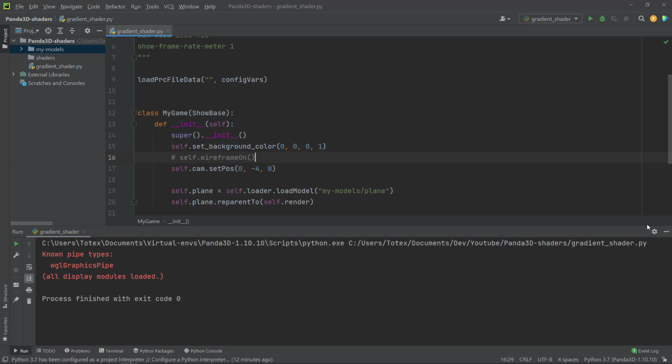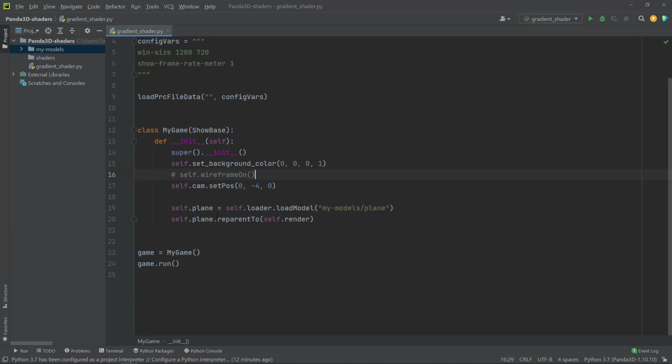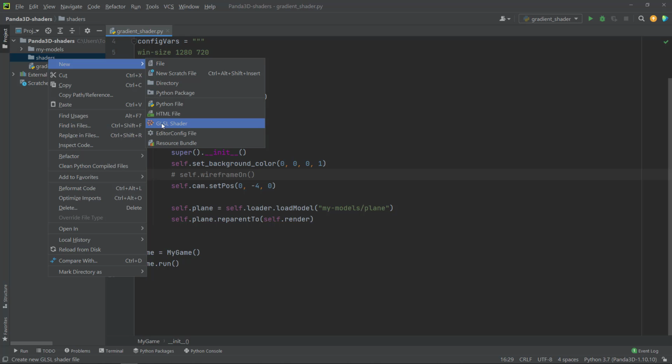The two shaders we are going to write, as I said, one will be a vertex shader and one will be a fragment shader. So let's get started with the vertex shader. I prepared here a folder called shaders, and I'm just going to right click, new, and GLSL shader. You have to install this plugin if you want to have this option here. You can search in PyCharm in the plugin section for GLSL shaders.